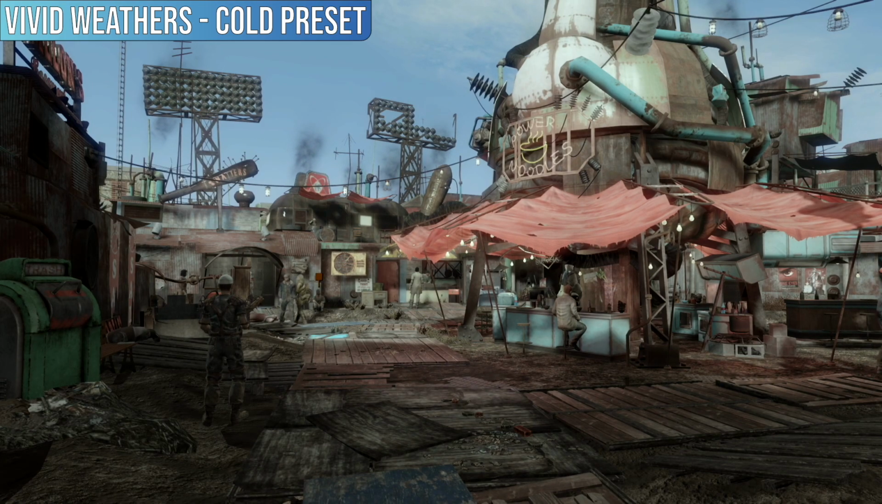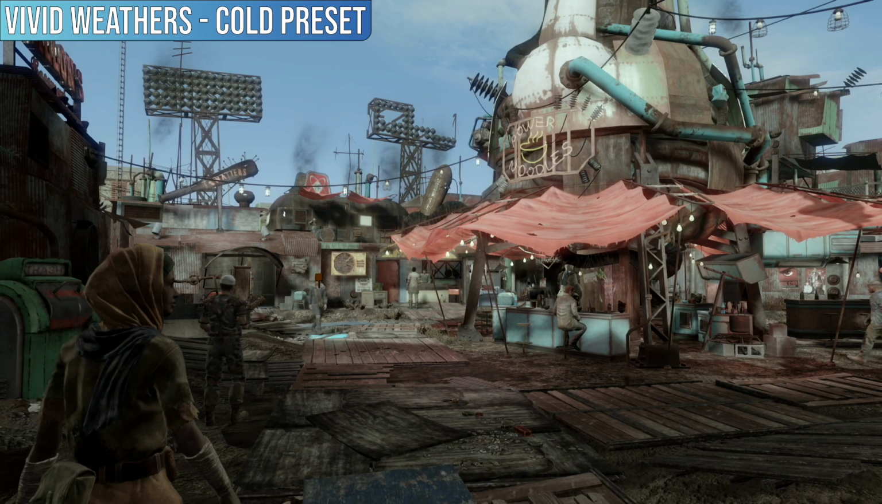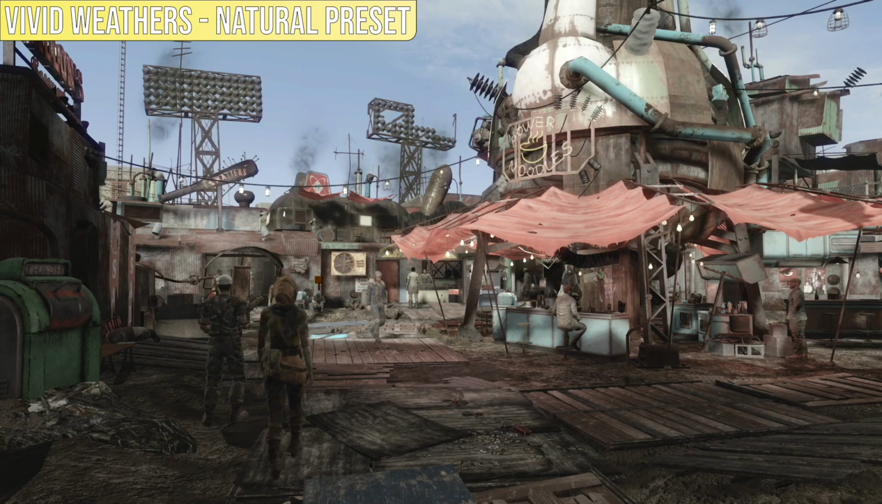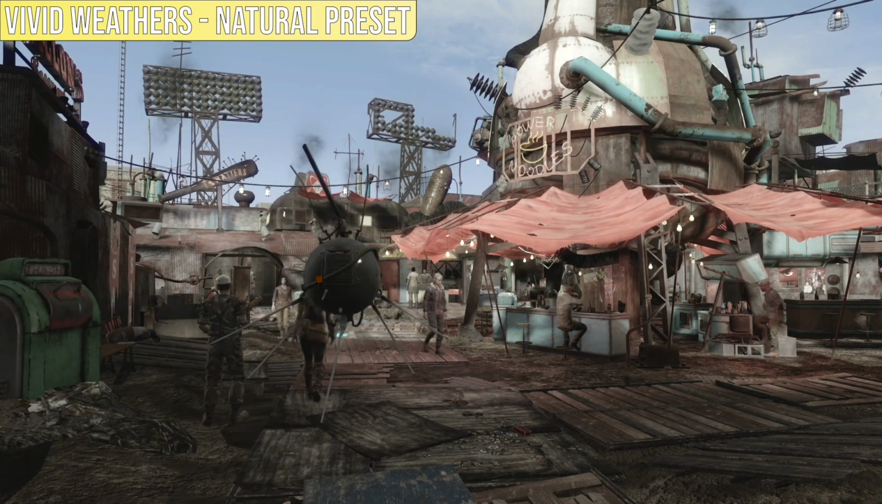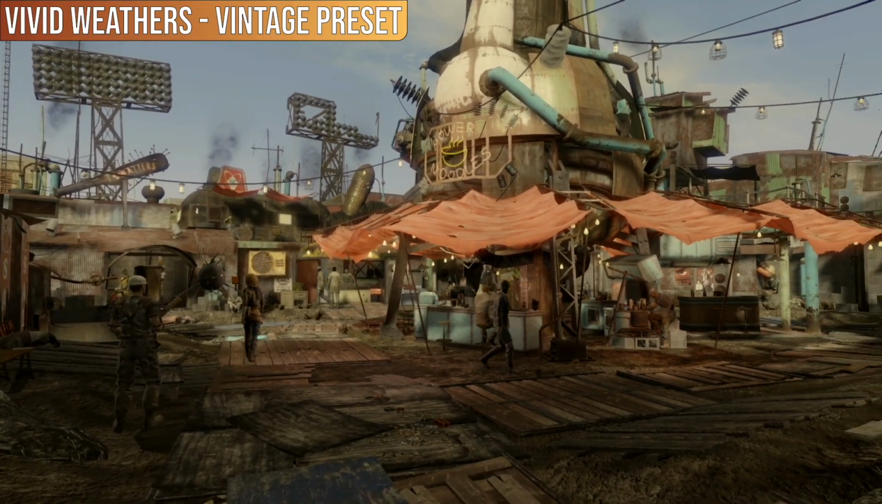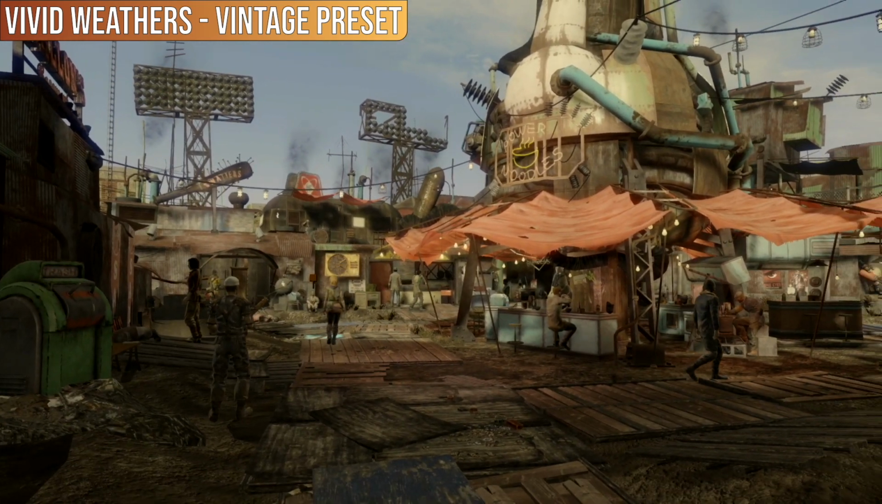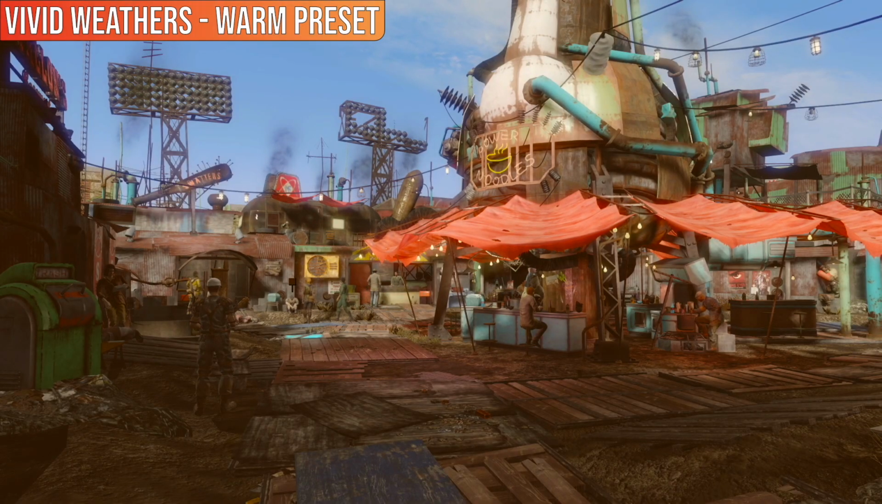Cold, which has a desaturated look but has a colder color temperature. Natural, which is pretty much that but just without the cold color temperature. There's Vintage, which has a really warm preset as well as low brightness. And Warm, which is going to round out all of the presets.